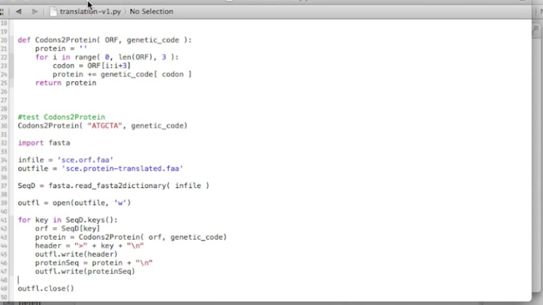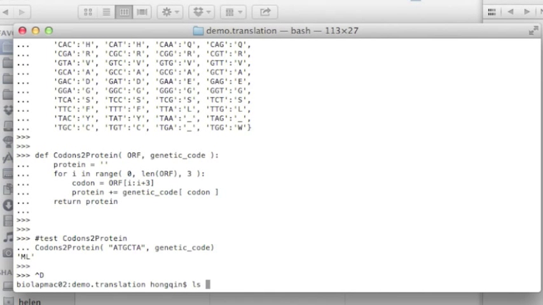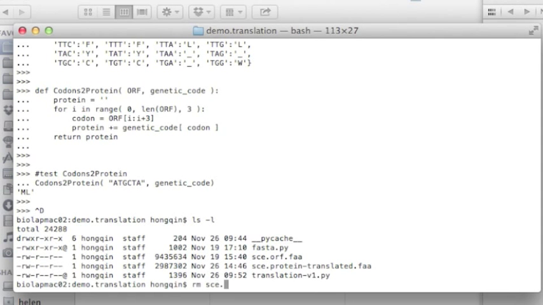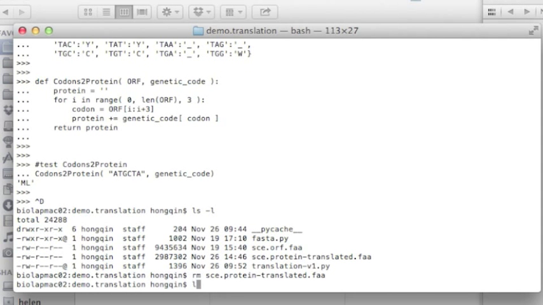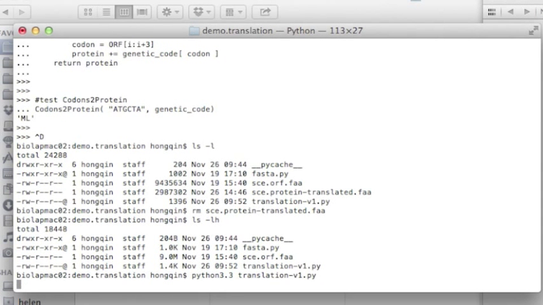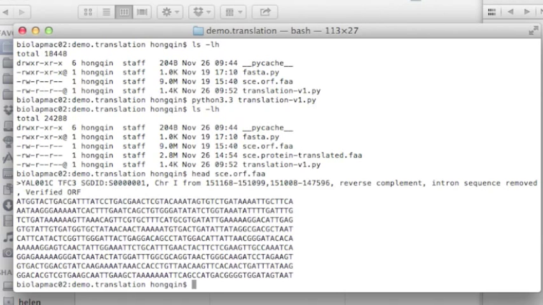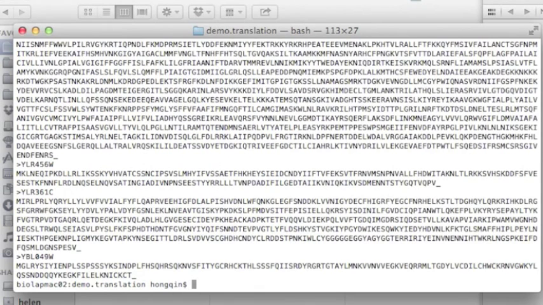So let's run this code, see how it works. So first remove my previous run. So there. I'm going to run Python 3.3 translate protein, it's done. And then we can look at the original sequences. That's the original DNA sequences, and then we look at the protein translated sequences.